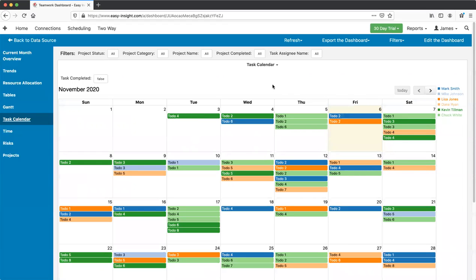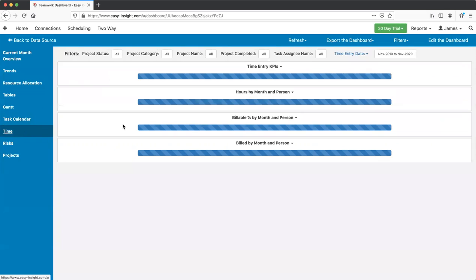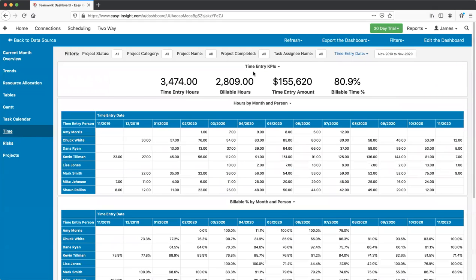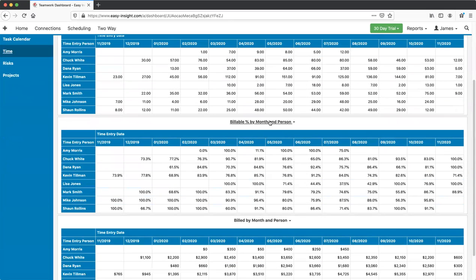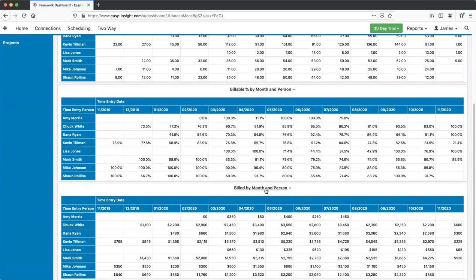The calendar view is showing you each task with when it's due, with coloring based on who it is assigned to. The Time tab is showing you key performance indicators for how many hours in a specified time range have been worked, how many of those have been billable, what's been the billed amount, and what's been the billable time percentage. We also have crosstabs here showing the number of hours by month and person, the billable percentage by month and person, and the amount billed by month and person.